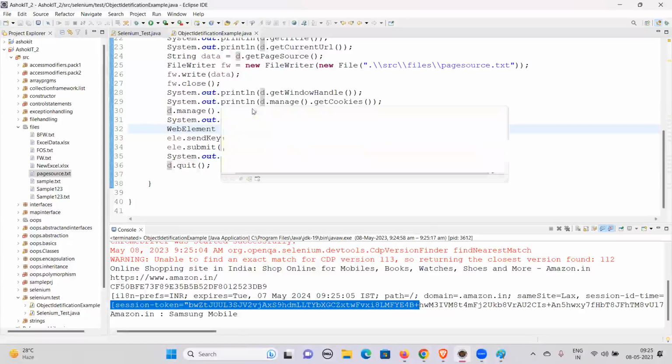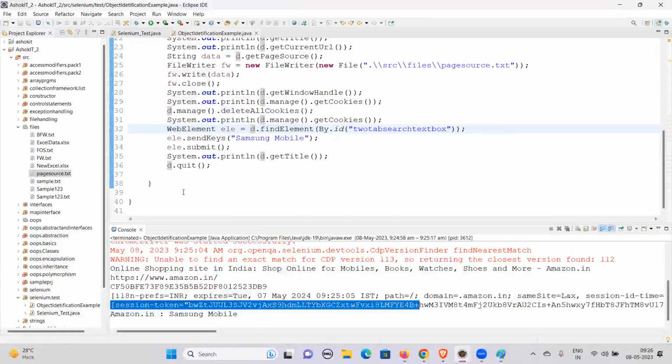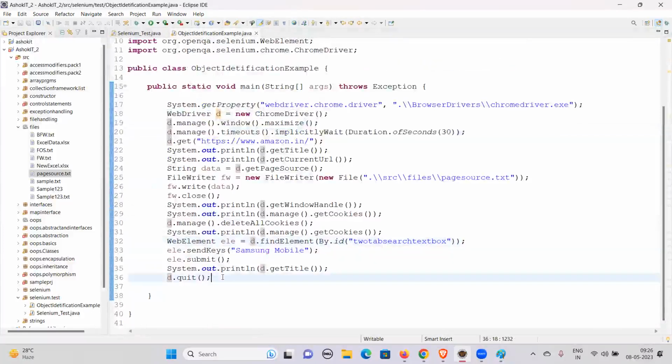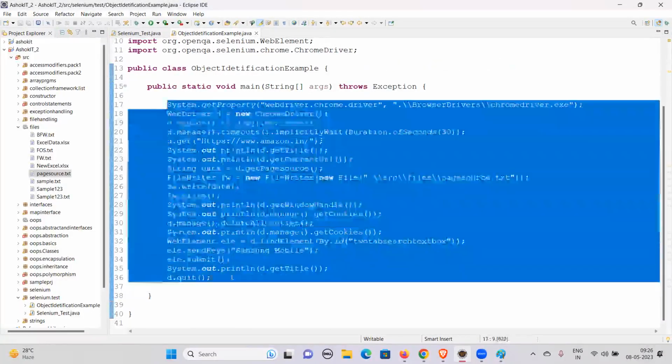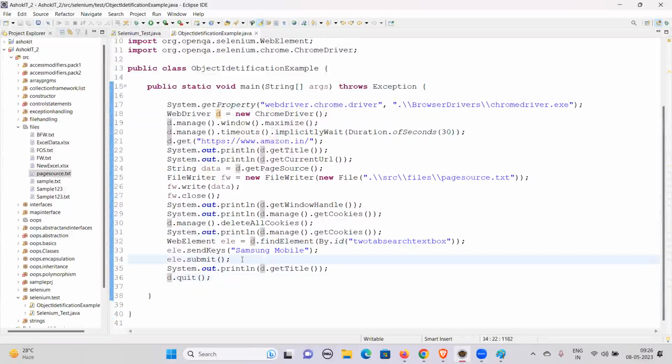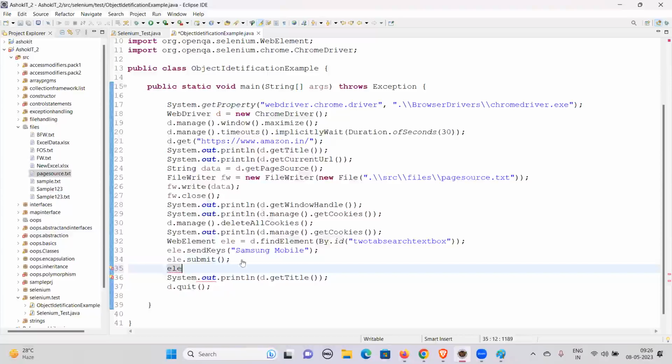We still have getWindowHandles, findElements, and other options available as part of WebDriver that we'll discuss down the line, whenever they are required. So this is all about the driver methods. We also have a lot of methods available as part of WebElement. WebElement is an interface, and under that we also have a lot of methods.